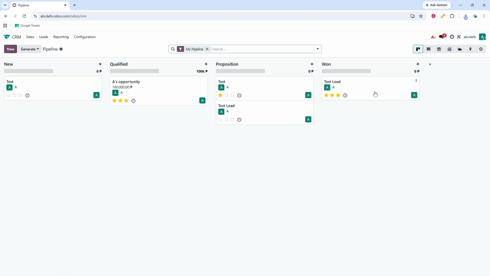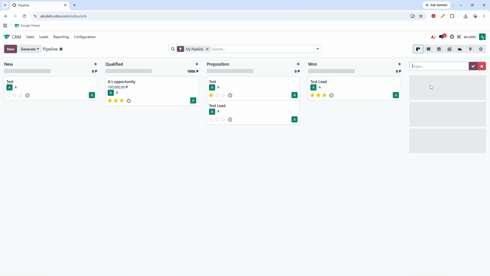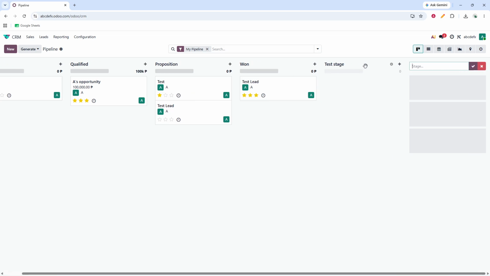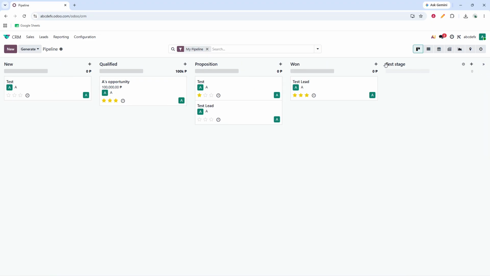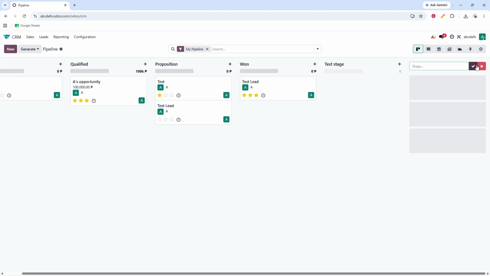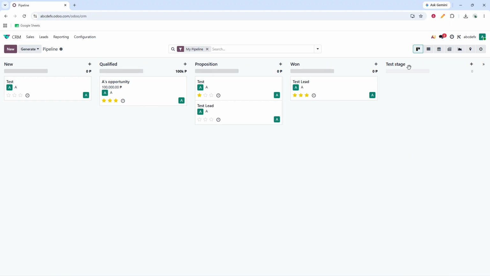If you need to create a new stage, scroll toward the right side of the pipeline until you find the Add a Column option. Click it to create another stage. This is especially helpful if your team uses a more detailed sales process and needs an extra step to track progress more accurately. Next, enter the name you want to use for the new stage, and then confirm it. As soon as you do that, the new stage will be added directly into your pipeline. Try to choose a clear and meaningful name so your team can immediately understand what that stage is meant for.